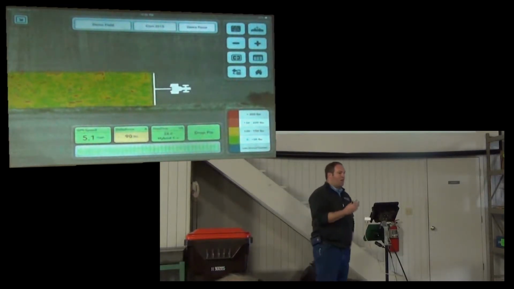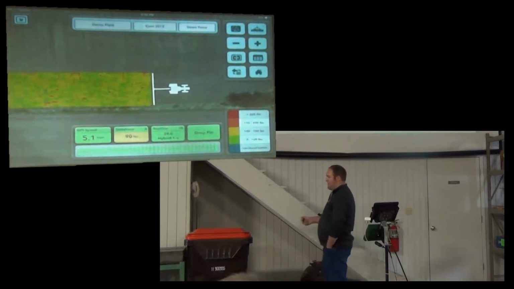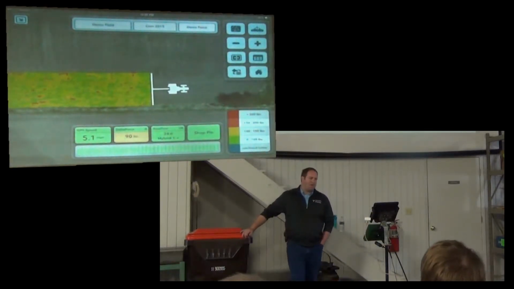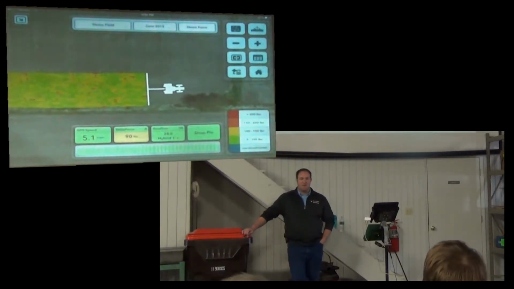But what's the wrong way to use Air Force? A couple weeks ago I was at a meeting similar to this. The guy said, hey, can you look at my maps? I don't know if I'm getting everything I should out of Air Force. I run 2020, I run FieldView. I said, okay, well, how do you adjust things?